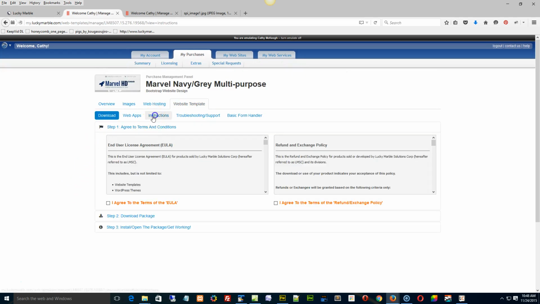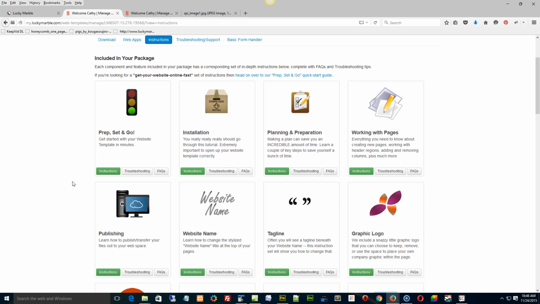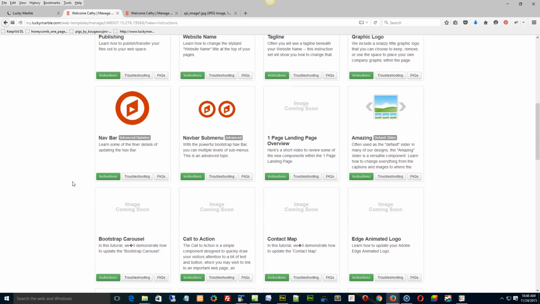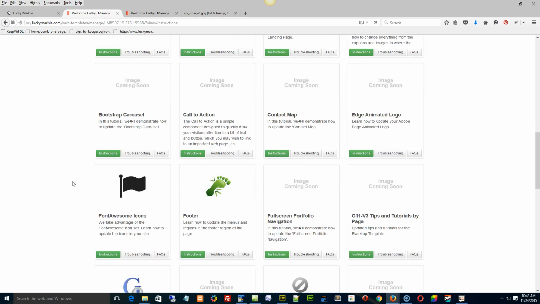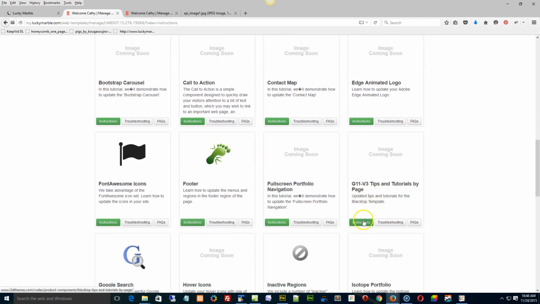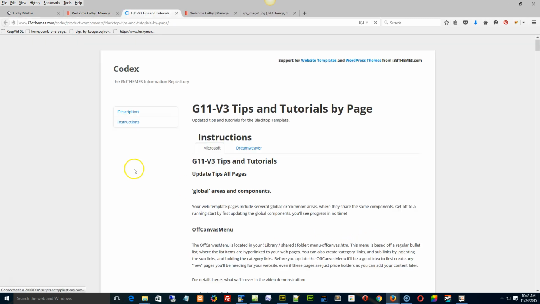But let's go to our instructions tab here. I'm looking for the V3. Let's just see how they're named in here. Right here. Go to this one right here. Okay, V3 tips and tutorials by page. Okay. And hit the instructions button here.